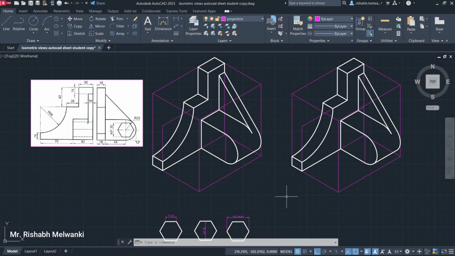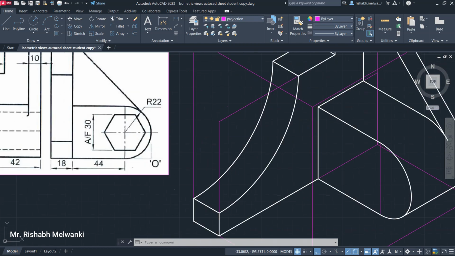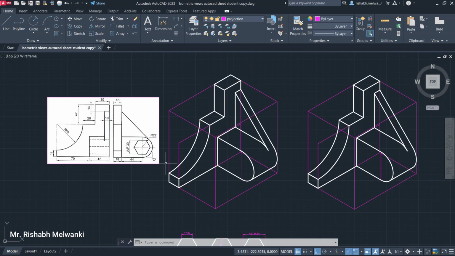In one of the previous sessions, we have seen this problem, we have solved this problem. Now the same problem has been drawn over here except the hexagonal hole, which will be over here and here as well. Now there are different types of hexagon, meaning the data could be given in different ways. If you observe this question, a/f 30 is given, meaning across the flat distance is 30.